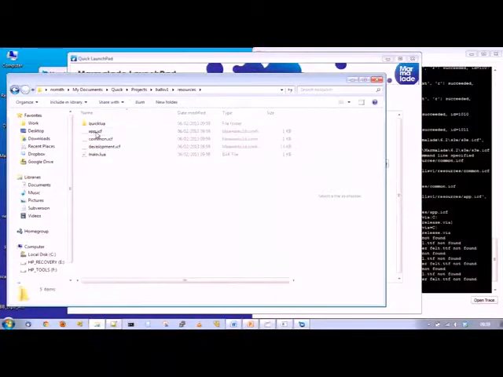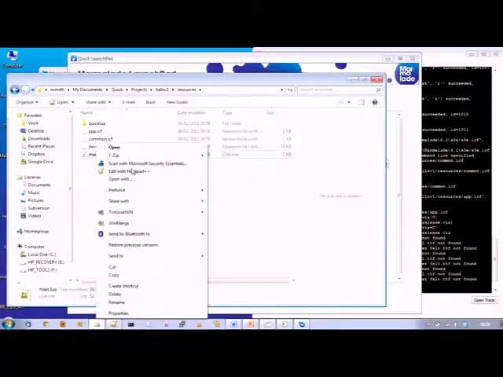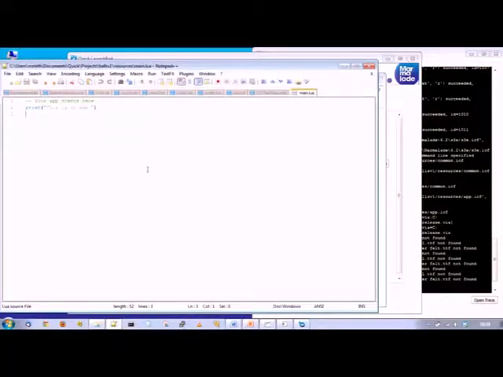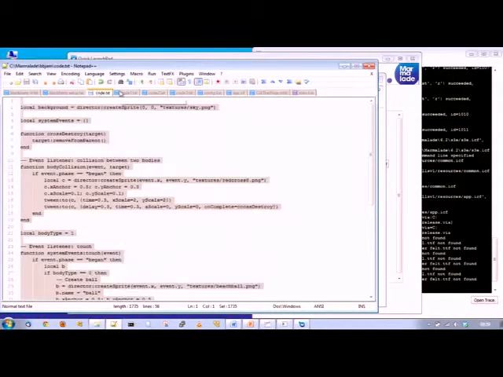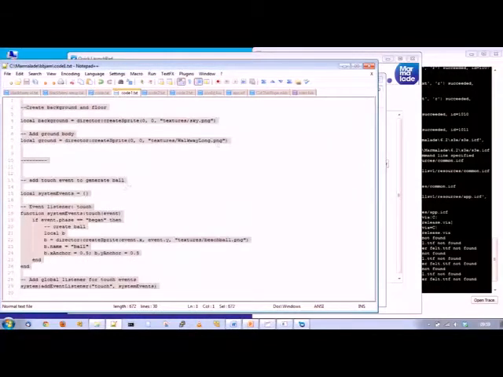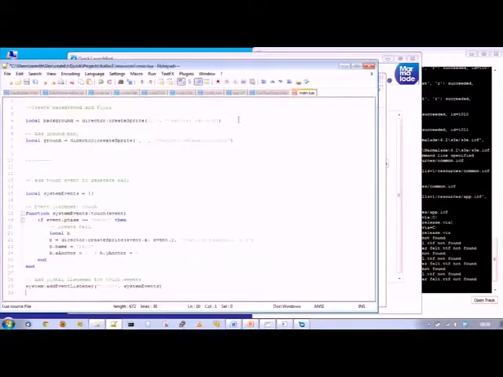If I just hop into resources, this is our pre-built bit of Lua code. So it's just got a nice little Hello World bit of printing there, but get rid of that. I've cheated a little and pre-written some code. So this should be fairly obvious what's going on. So basically, adding a background. So I'm just going to load a sprite, adding a ground object at the bottom with another sprite.